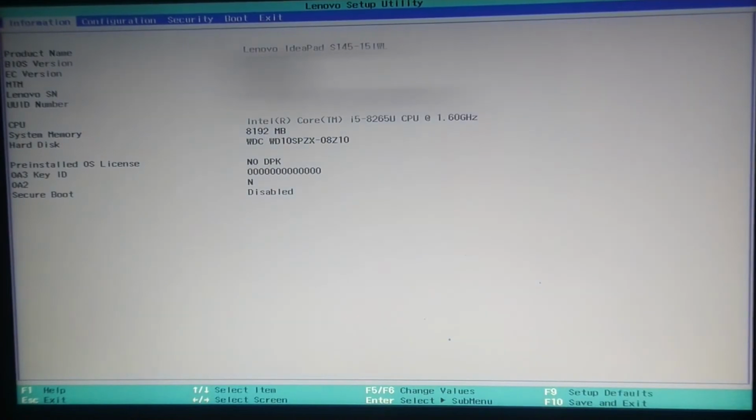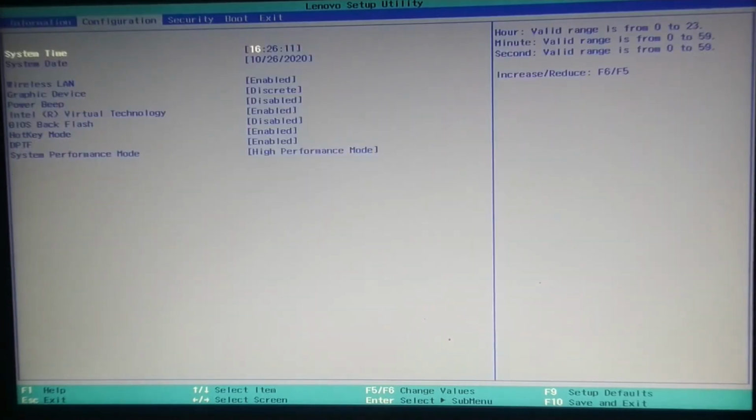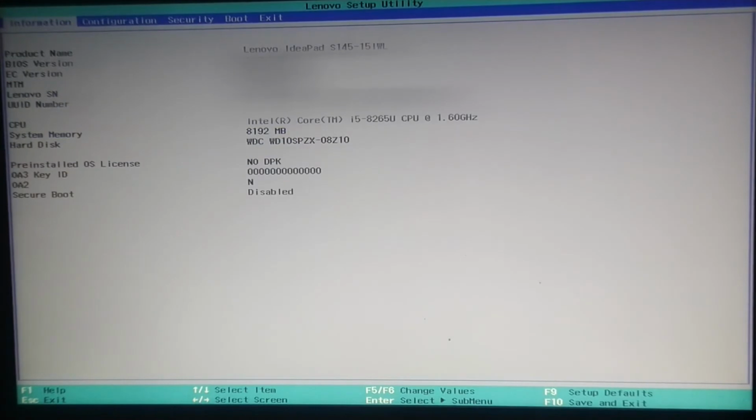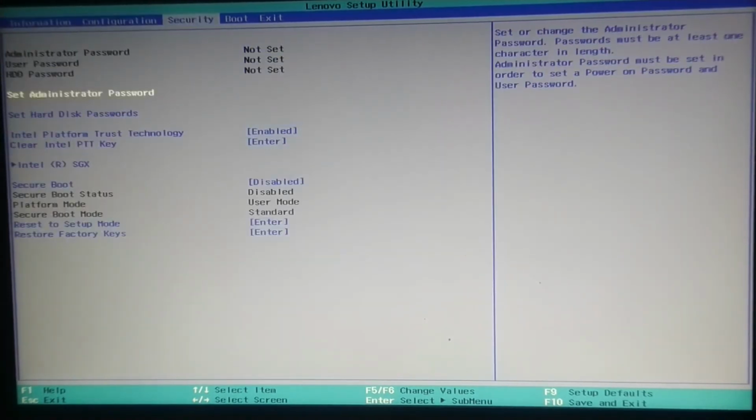And here it is guys, this is my Lenovo BIOS. You can see my product name, my CPU, system memory, hard disk, etc. Here any mouse will not come in handy, you must only use the keyboard. So you can navigate through all the options by pressing right, left, up and down buttons. So we've got to just check some things right here.